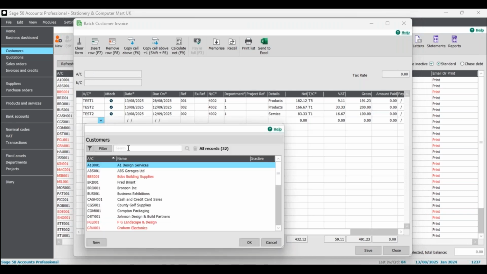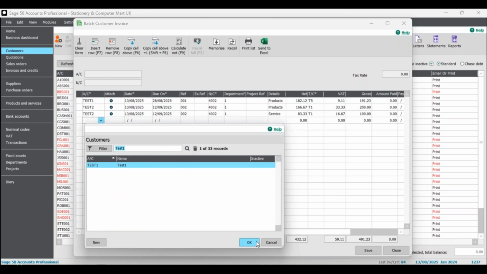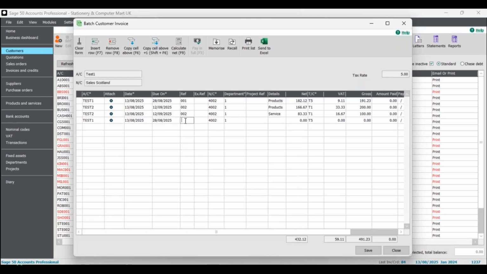If, though, I wanted to do test 1 again, okay, and typed in 001, and then typed in products here, and let's just say 200 again. 200, calculate net. It won't link these two together, even though the details are the same.